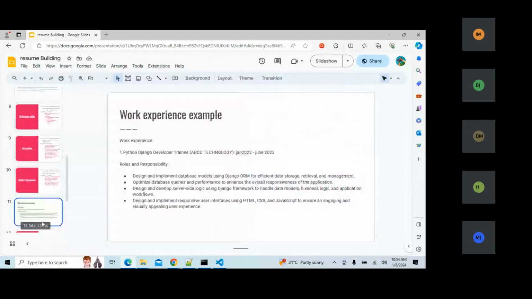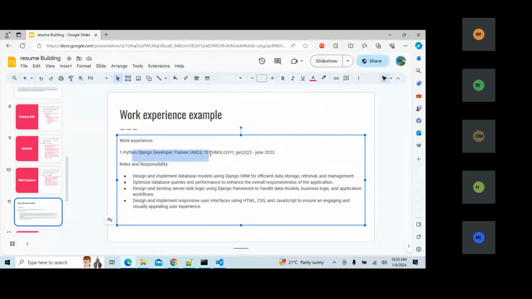Okay, like this you can see the example here. Work experience, I have done something, Python Django developer training in the ABCD technology from this particular time period. And if you wanted to add, you can add the location also. For example, location Bangalore, location Delhi, location Hyderabad. Like this, you can also mention. If you have done any particular internship as a what position, you can mention that internship also. If you are already doing some particular job, mention your job details also.